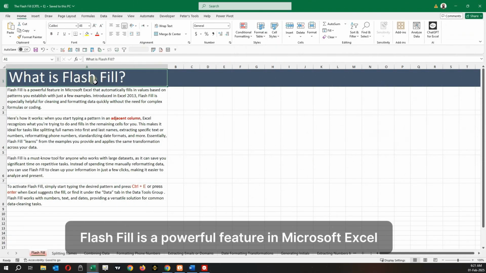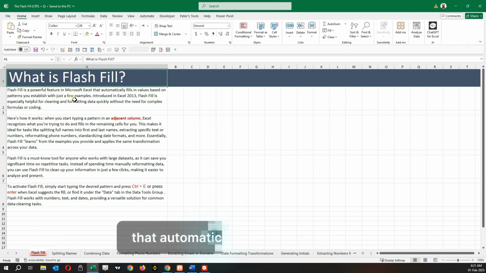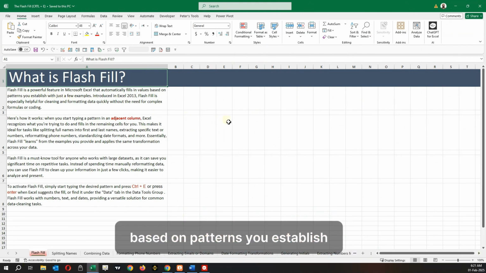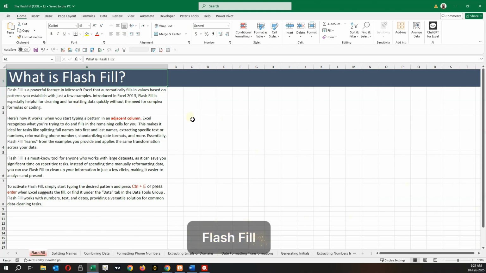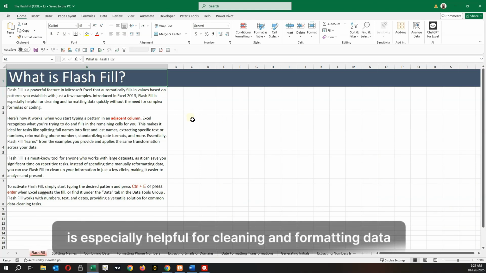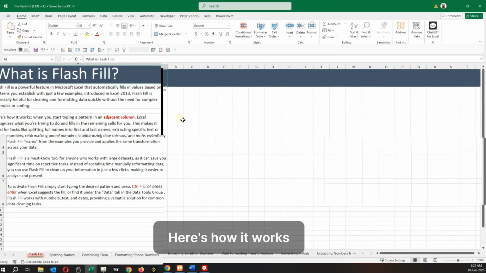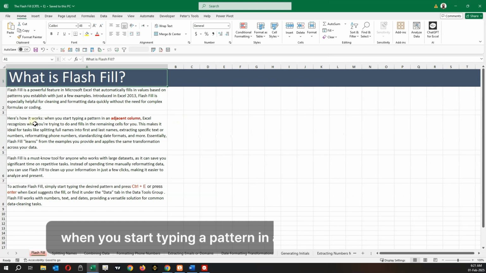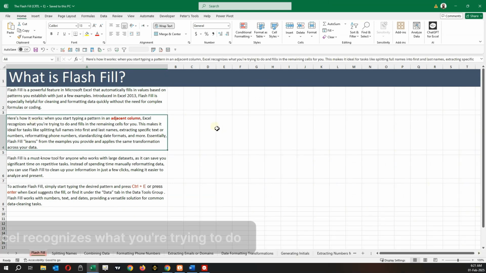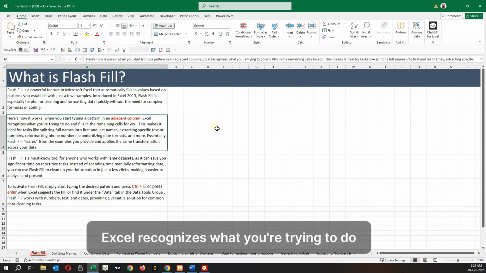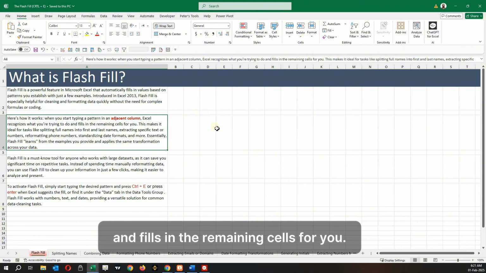Flash Fill is a powerful feature in Microsoft Excel that automatically fills in values based on patterns you establish with just a few examples. Introduced in Excel 2013, Flash Fill is especially helpful for cleaning and formatting data quickly without the need for complex formulas or coding. Here's how it works. When you start typing a pattern in an adjacent column, Excel recognizes what you're trying to do and fills in the remaining cells for you.